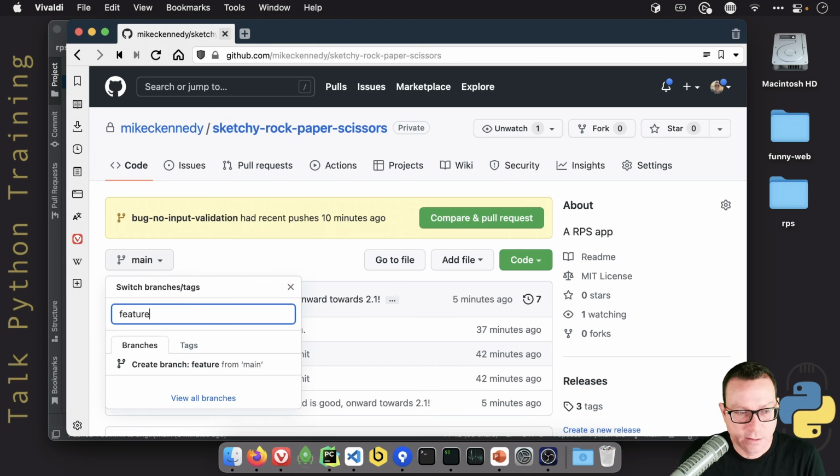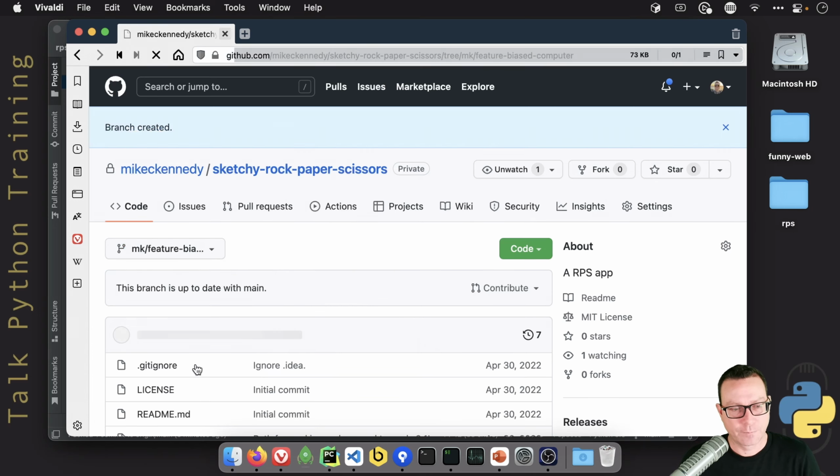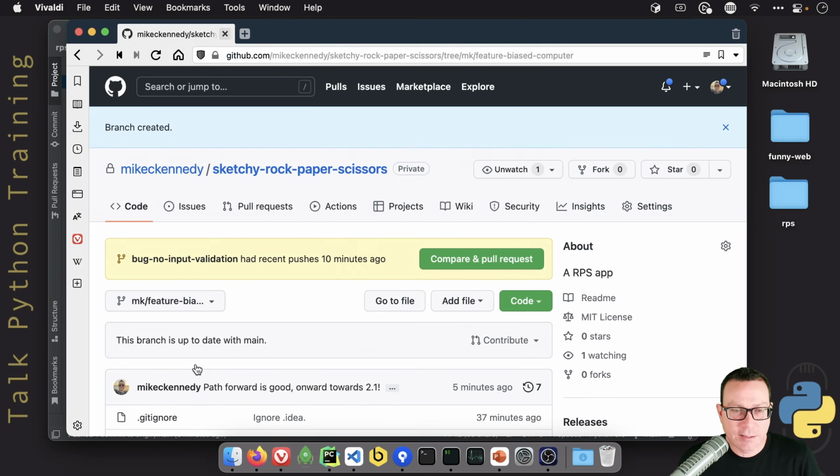This will be feature, or one thing you can do that's kind of cool is if you put your initials or something and a slash, and we go feature biased computer, something like that. And we create a branch from there. I'll show you this as a neat little effect. So we've created this branch. We're separated from the main development.